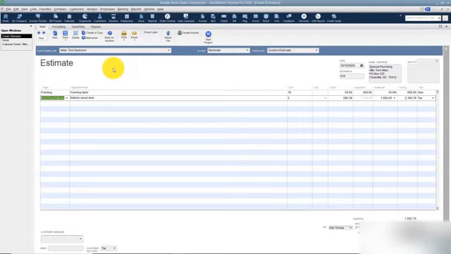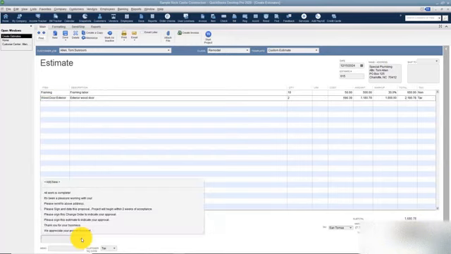A couple of other things I want to mention. If you look at the bottom of your screen, you can actually see the subtotal, there's the markup, if there was any sales tax, and then the total at the very bottom. Over on the left, you can also add a customer message. You may say something like, please sign and date this proposal. You might say something like, thank you for your business.